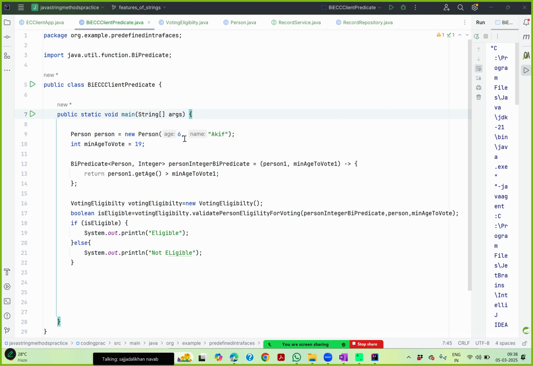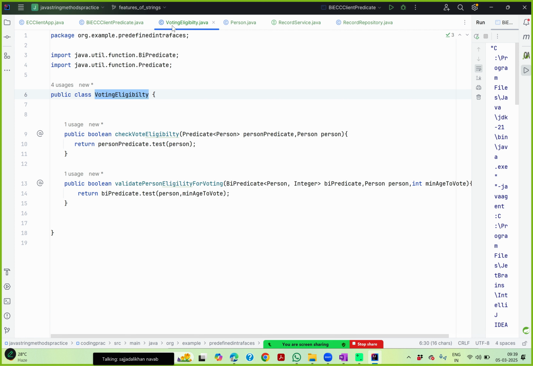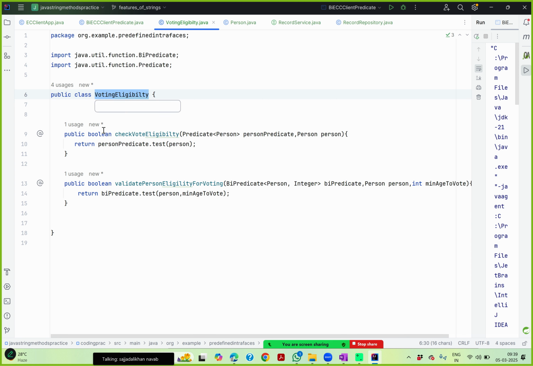I'll explain you once again what exactly we have done using the BiPredicate. Let's explain the predicate first. So we have a person with age and name. We have generated setters and getters and the constructor as well. Now what you have done is you have created a check voting eligibility method which will be taking the predicate and person as parameters. And you are making a call to the test method by passing the person object.